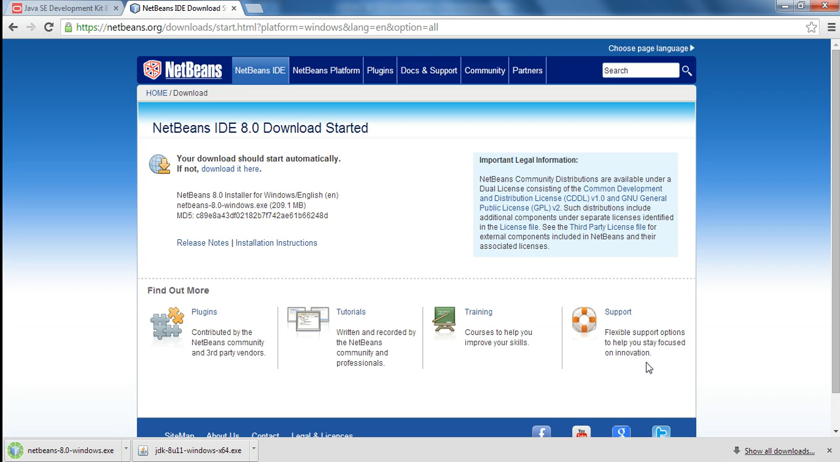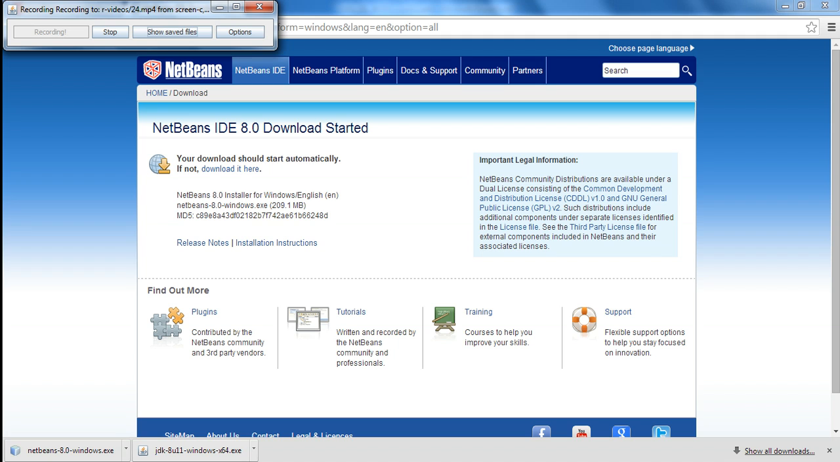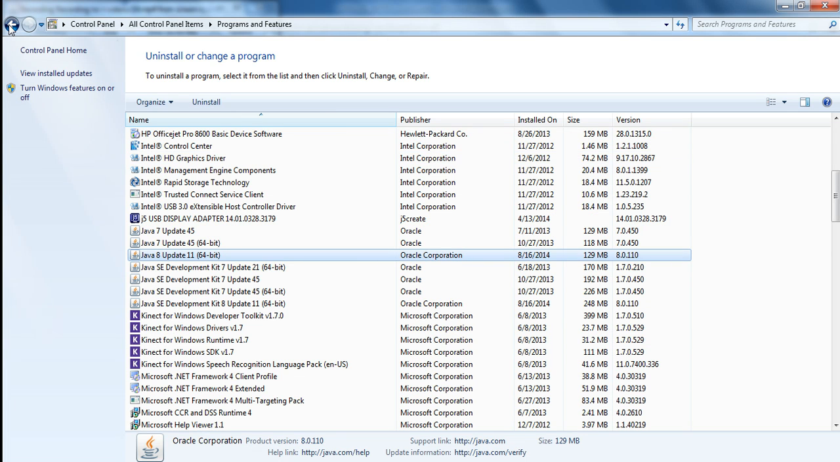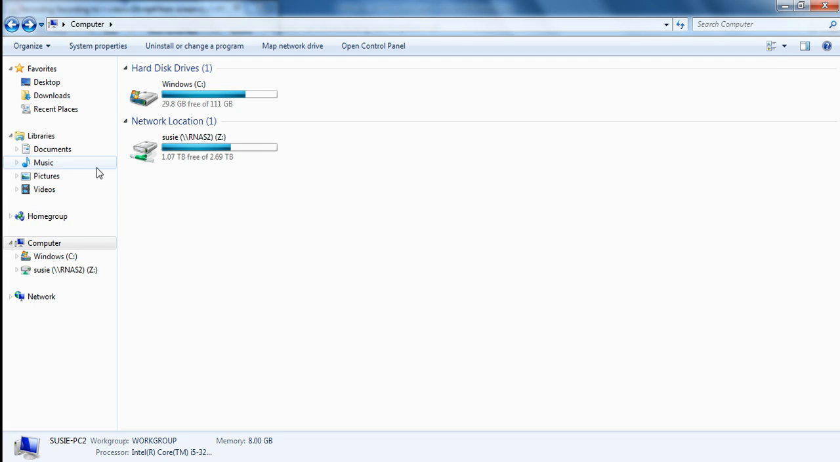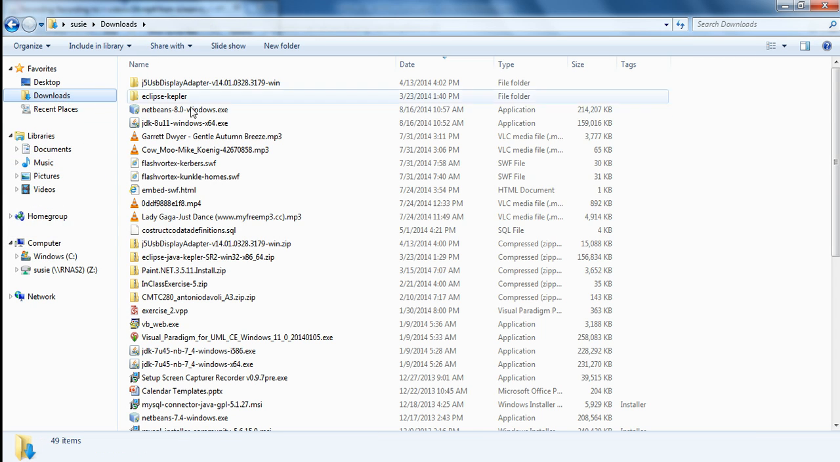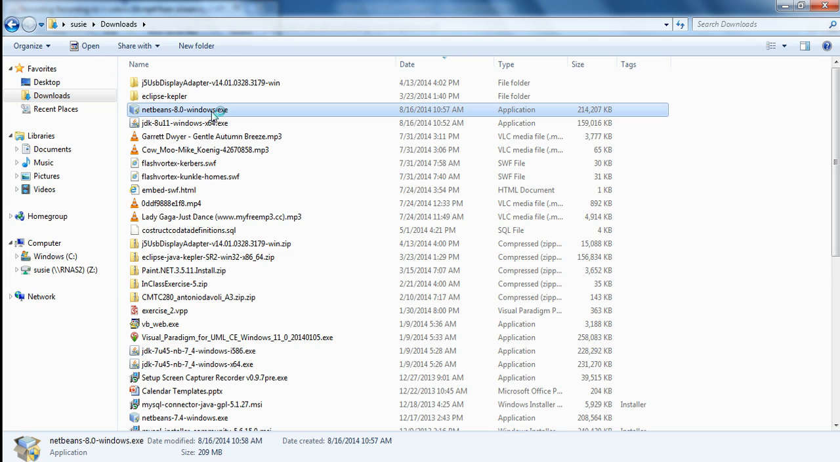Okay, so the NetBeans install executable has downloaded. I'm going to go out to my downloads directory, and there's the install executable, NetBeans-8.0-windows.exe. So I'm going to run that install executable, again accepting all of the default settings that are offered.